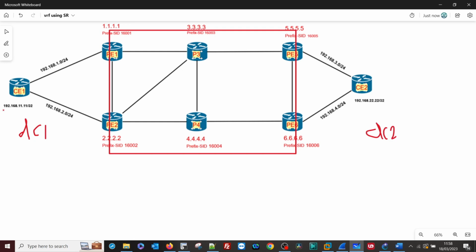For CE1, the IP address is 192.168.11.11, and for CE2 it is 192.168.22.22. So basic reachability, control plane is working fine and data plane is also working fine. In the basic scenario, if we try to ping from CE1 to CE2, it will take the shortest path.